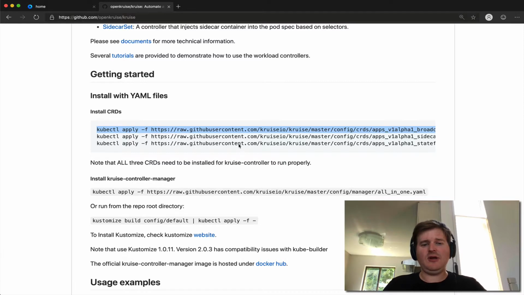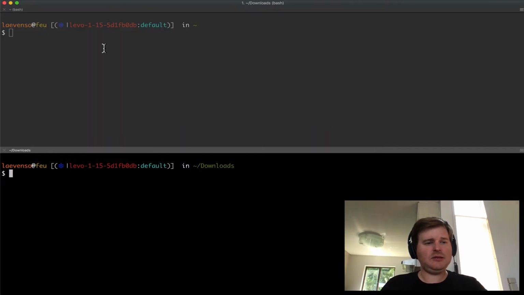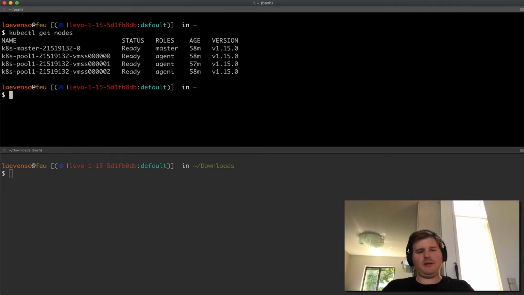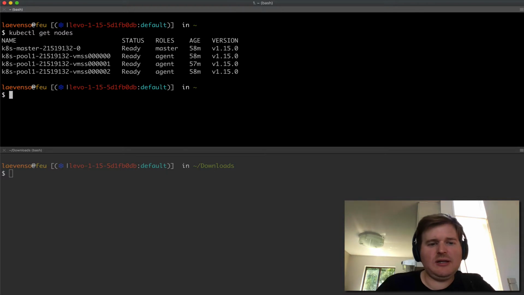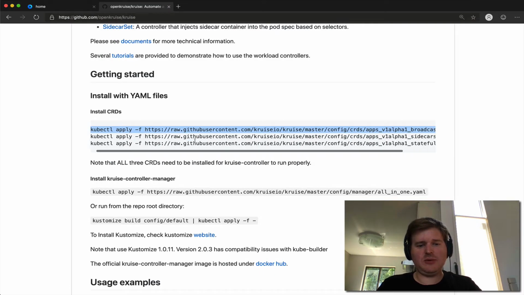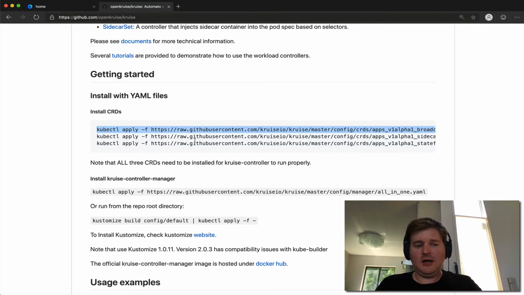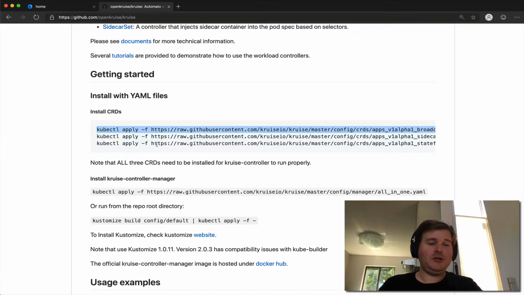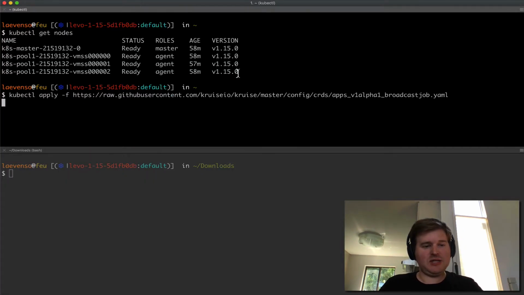I have a cluster here. Just a default 3 nodes. I just spun this up relatively not long ago. 1.15.0 cluster on AKS Engine, and it looks like we're going to install some CRDs. I'm not going to take a look at these because there's nothing else running on them, but when you're doing a kubectl apply from URL, you should always go and have a look at what's in these things. So let's take a look.